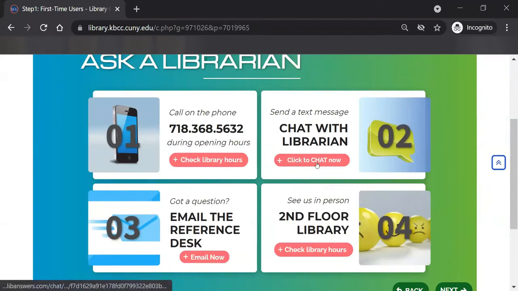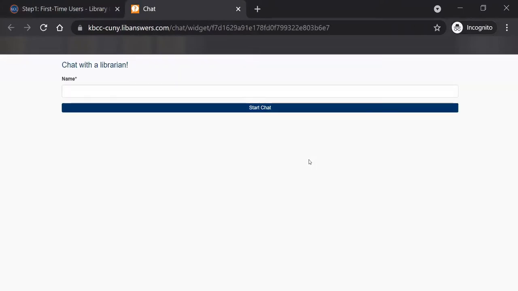But what's new is you can also chat with us instantly now. This is so helpful because it's not like sending an email and having to wait for a reply. This is instant. Of course, the time now is 6:25, so the library should still be open and there'll be a librarian sitting there. So you see, I'm opening up a chat session. All I have to do is put in my name and click on start chat, and somebody in the CUNY network, a librarian, will instantly respond to you.